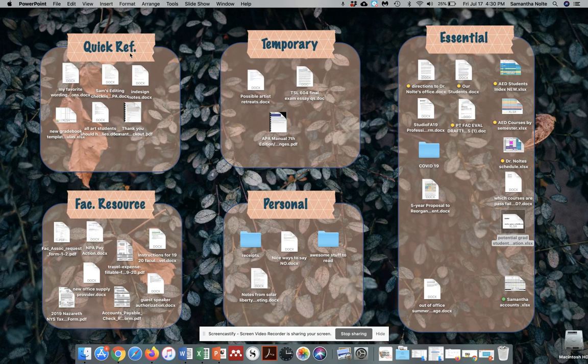Maybe you've got a campus club, maybe you have a class or two classes, or maybe all of your classes that you want some things like your syllabi. Maybe you want those right on your desktop, easy to get all of the time. So this is one thing that you can do to really kind of keep your files organized.